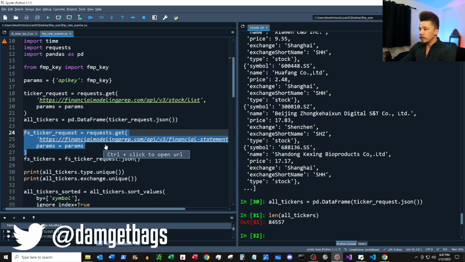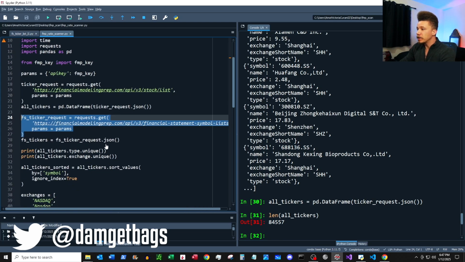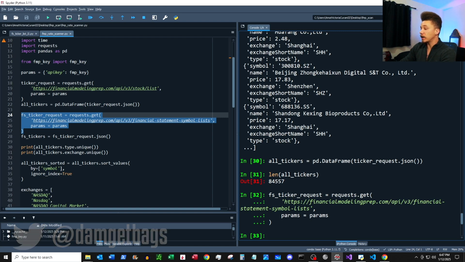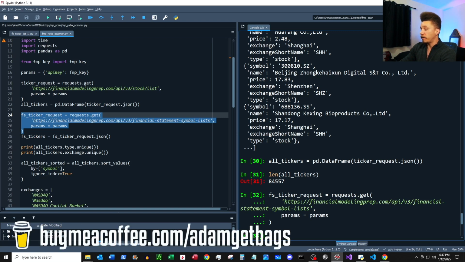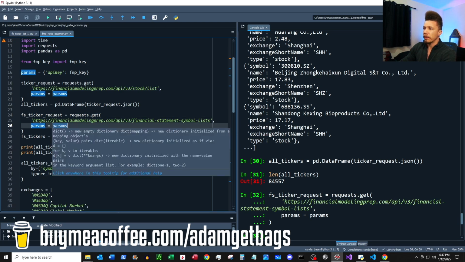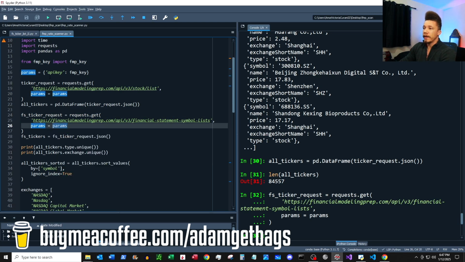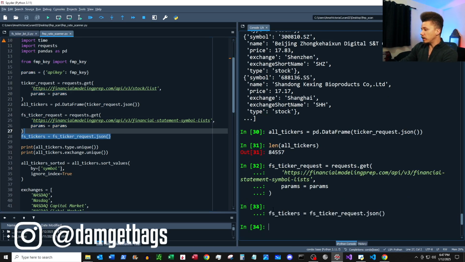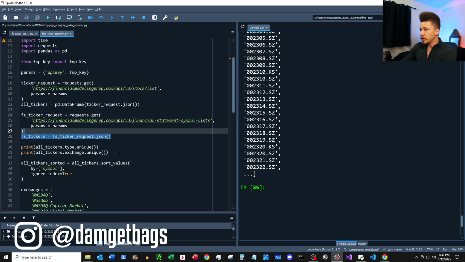All right, our next request here is going to be to financial statement symbols list. So this actually gives us the list of tickers that are available to have financial statements. As you can see, we're passing our parameters in our GET request here so that the API knows that we have a key. So same thing here, we can take a look at our data frame. So it's not a data frame, it's just a list.